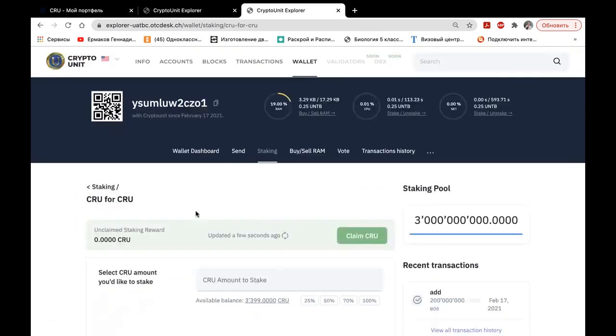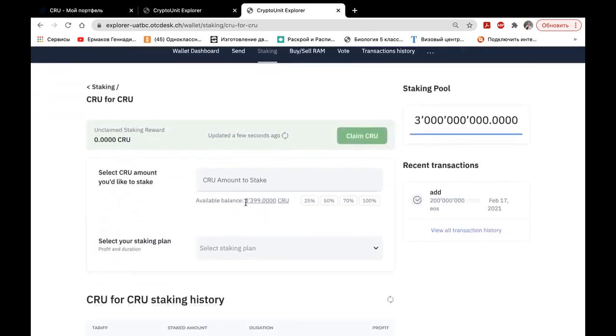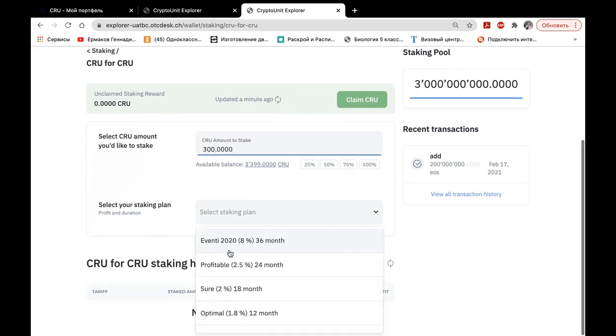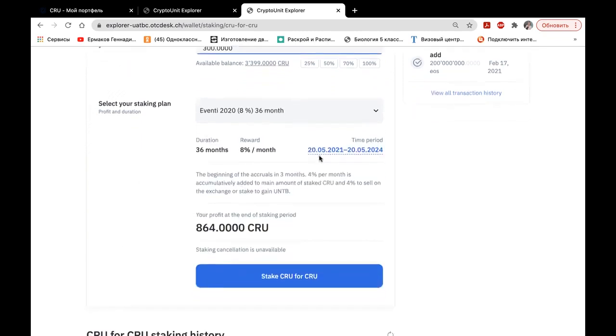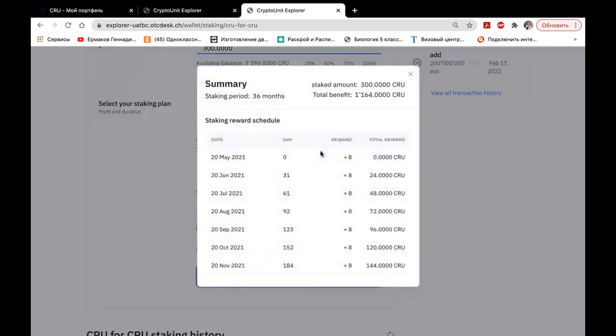If we have unfrozen CIUs, here there are 3,399 CIUs, we may stake them. Let us enter, for example, 300 CIUs and choose staking plan. Of course, the sweetest one is our 78%. If you look at the schedule, choosing this plan, you will see that the first accrual will be in 3 months. That is, the plan will be in effect on the 20th of May.